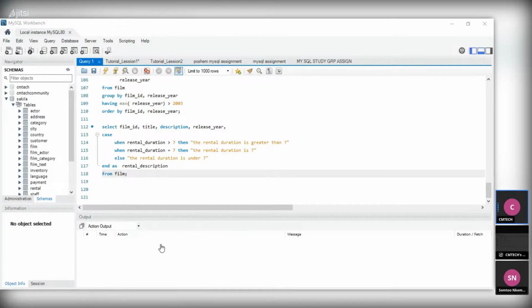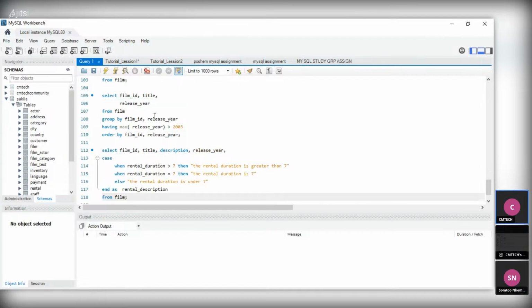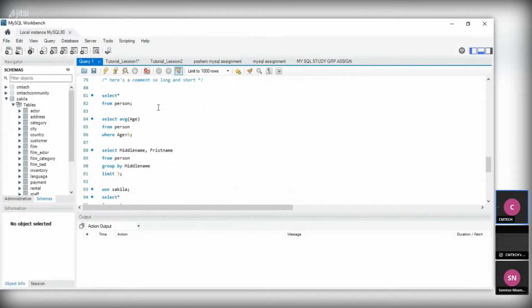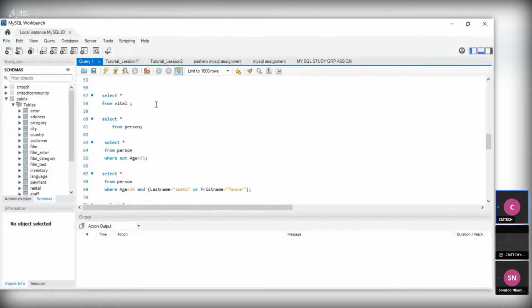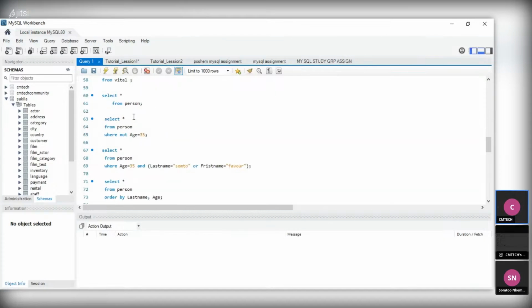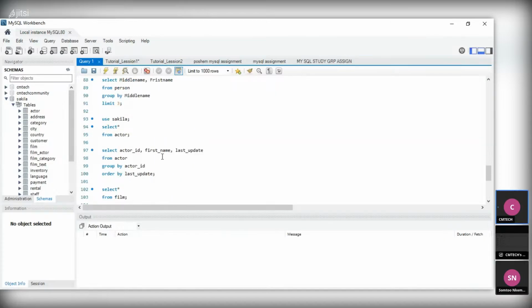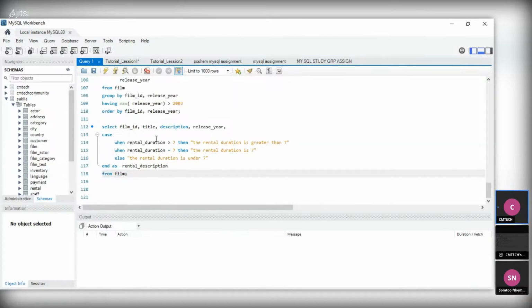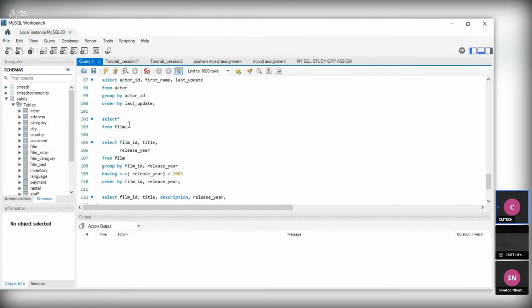So let's start today's class. Today we are going to talk about SQL distinct. What do you understand by distinct? Unique. Good, I love the word unique.